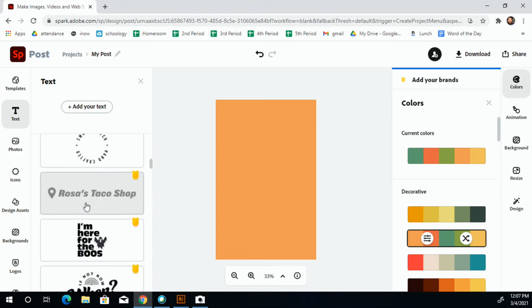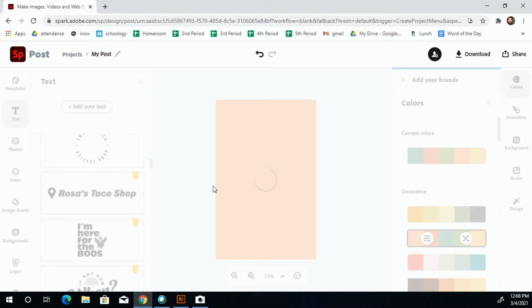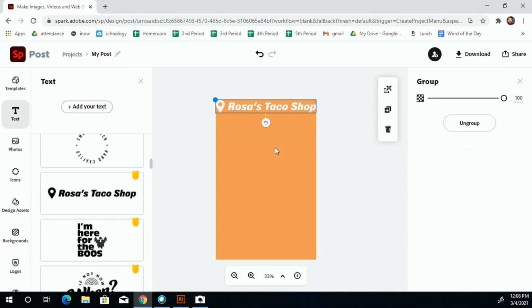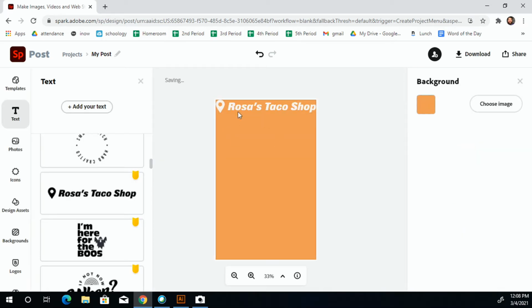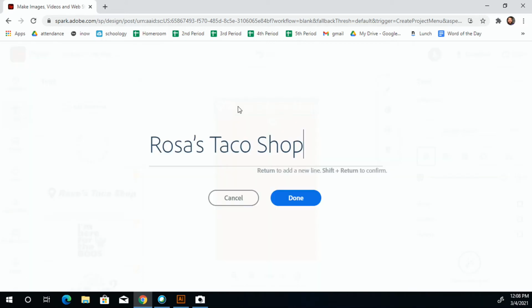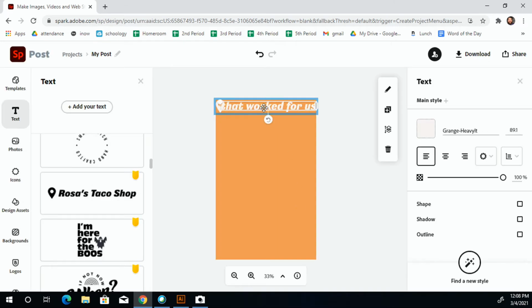Let's just go with, we'll do the taco shop again. All right, so the taco shop, it places that text in there, all right? It's kind of processing a little bit longer, takes a little bit different. And so I want to go and mess with my text right now, but the problem is when I select it, I don't have the ability. Okay, I double click to pull that up, and so that worked for us, and I can hit done, and now I have changed that text to that, all right?